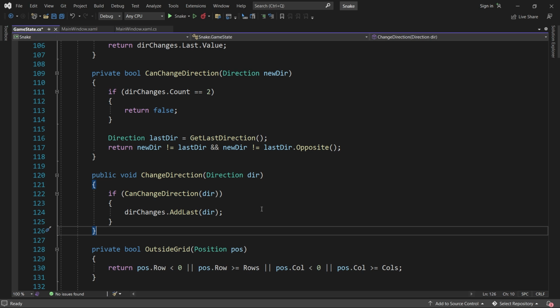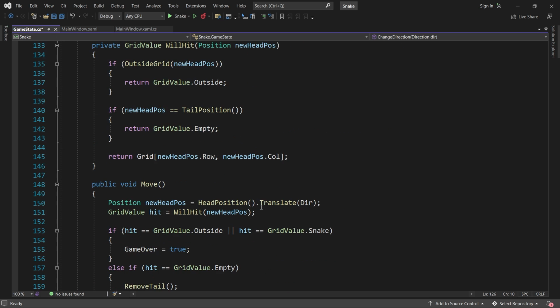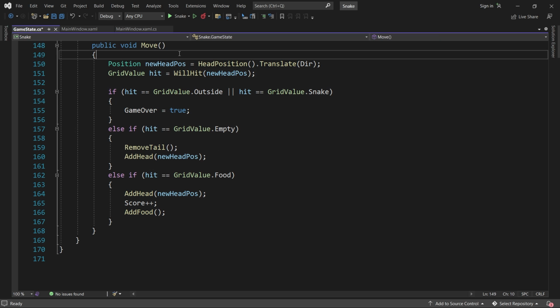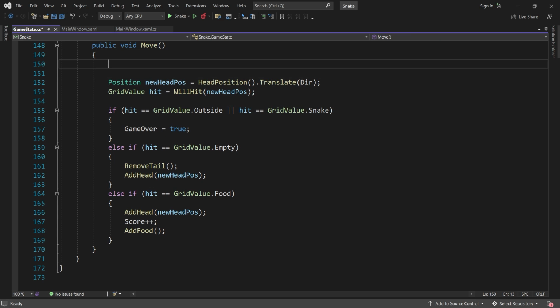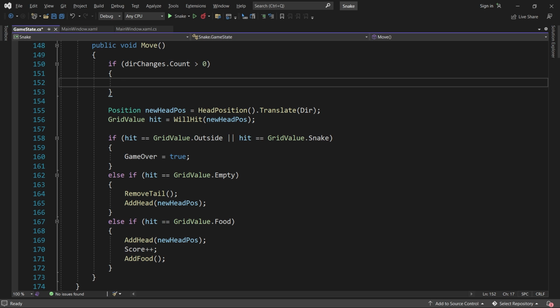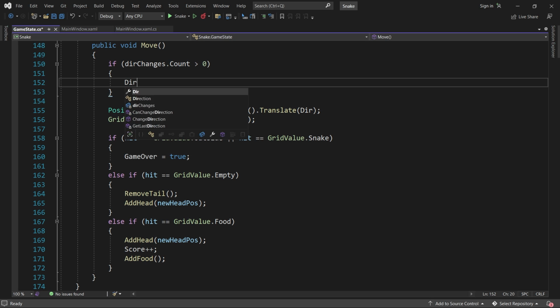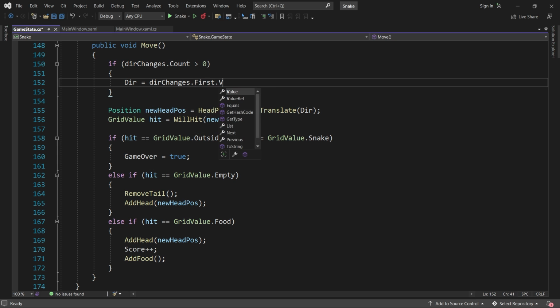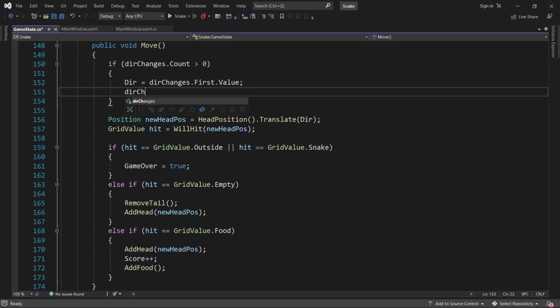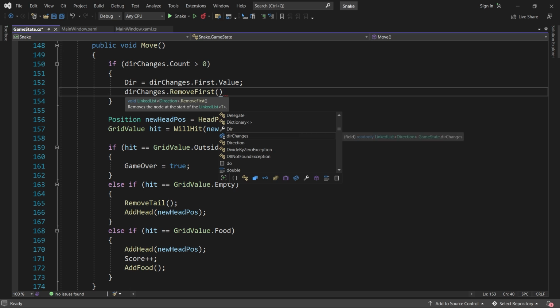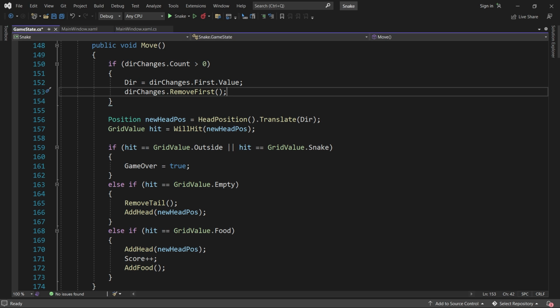Now we just have to make a small change in the move method. We check if there is a direction change in the buffer. If so, we change the snake's direction accordingly, and remove that direction change from the buffer. That's it. Let's see if it works.